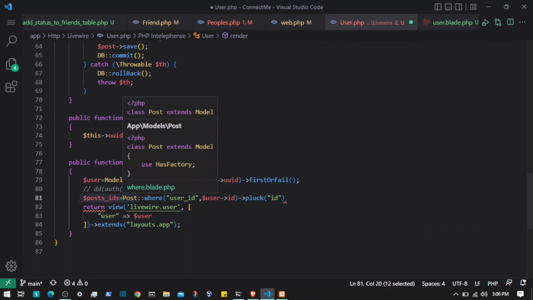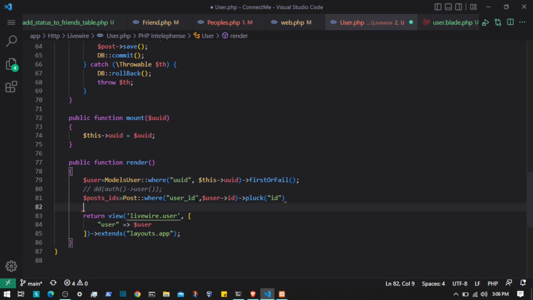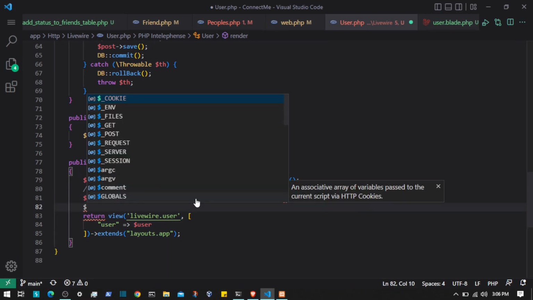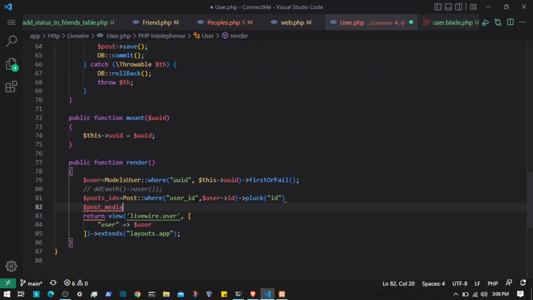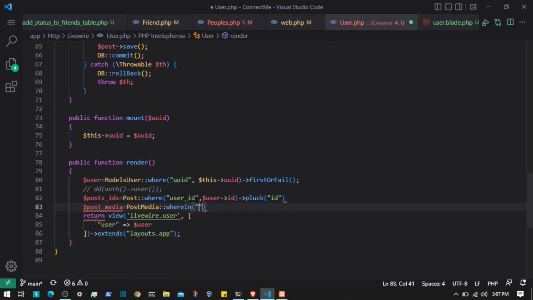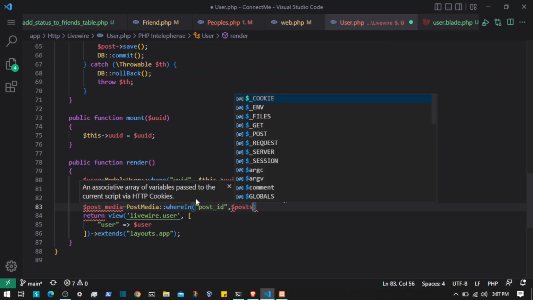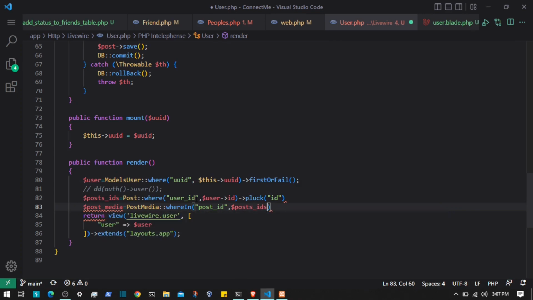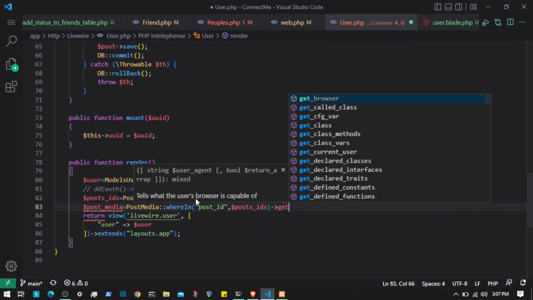So we have 12 posts. It's gonna load all of those. Then I'm going to get the post media. So post underscore media equals to, I'm gonna import the PostMedia model, and then we have whereIn, right? We already have used that. So I'm gonna check for the post underscore ID in the posts underscore IDs, and I'm gonna get that.